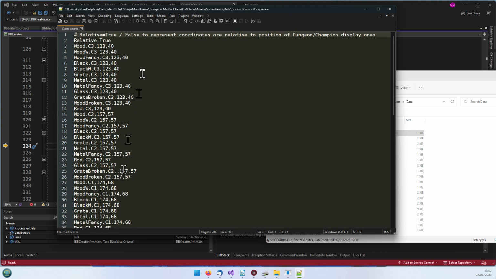the grid here. This relative equals true at the top tells us that these coordinates are relative to the dungeon. Therefore, we would need to add on that y coordinate to create the finished result. We want to add that y coordinate on to whatever has been set in here. For example, the y value here is 40. For quite a lot of the things, we would need to add 84 to that when processing this file.